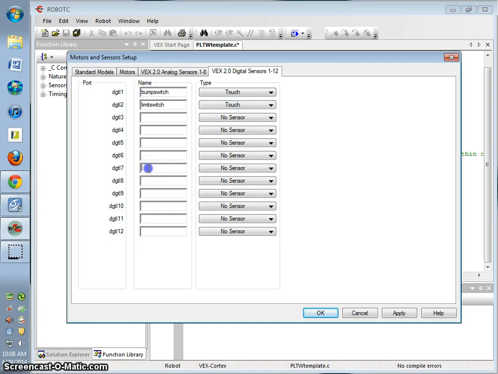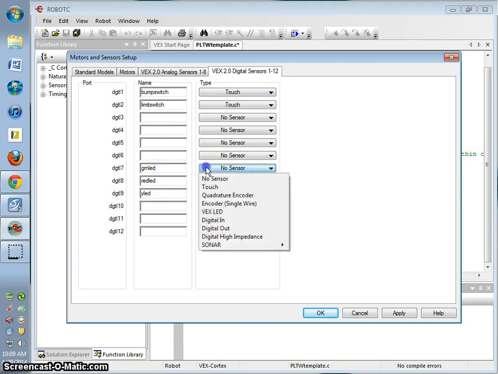Let's put our LED down here. Now LEDs, same thing. If it's a green LED, if it's a red LED, if it's a yellow LED, whatever you're using it for, name it something logical so it's easy to figure out. So like say I want my green LED in digital 7, I'm going to put my red LED in digital 8, and I'm going to put my yellow LED in digital 9. Okay. Switches are touch sensors. LEDs, when you select their type, guess what they are? Yeah, VEX LED.